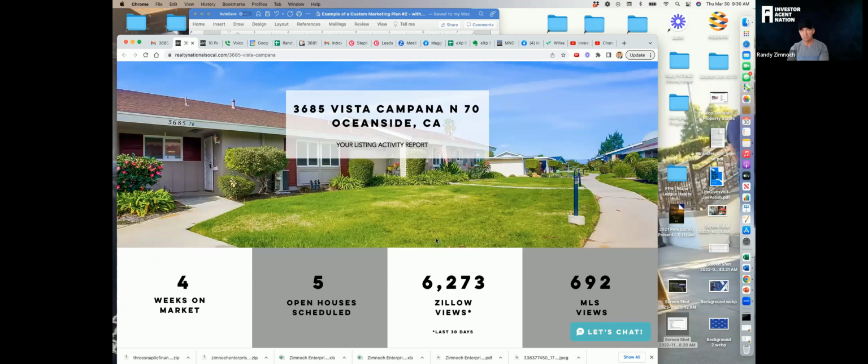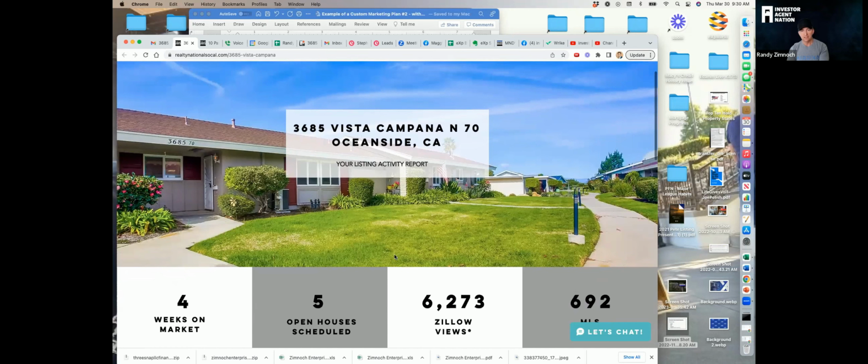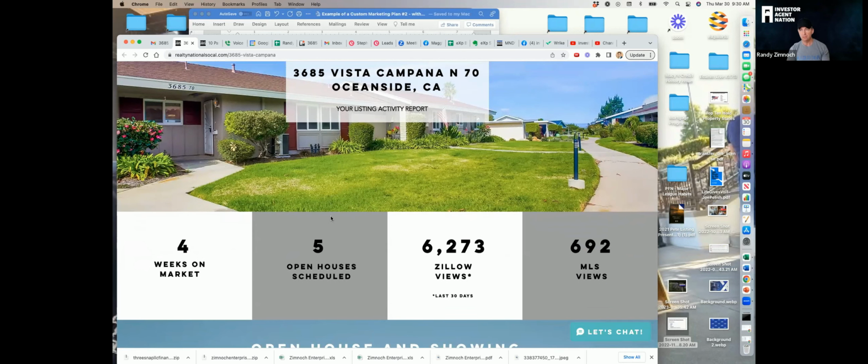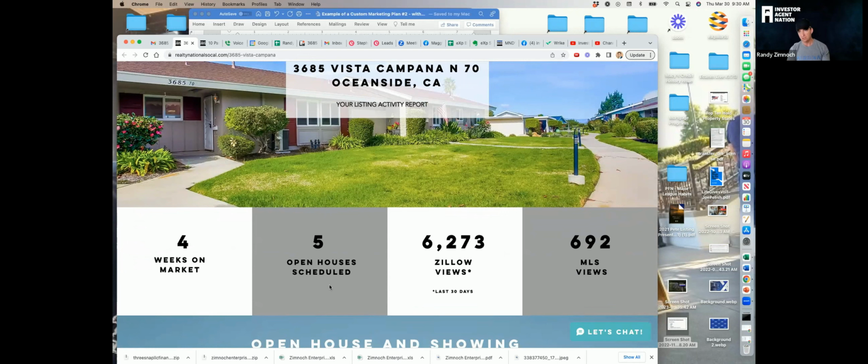Wix is the same thing. And this is another example of one for a traditional seller we just sold in a 55 and over community. This is a good example because this one had open houses. So you notice if we do open houses, which we will for every investor, then we will add this right here, open houses. How many did we do? 5, great. Zillow views, last 30 days, this many. MLS views, this many, good.